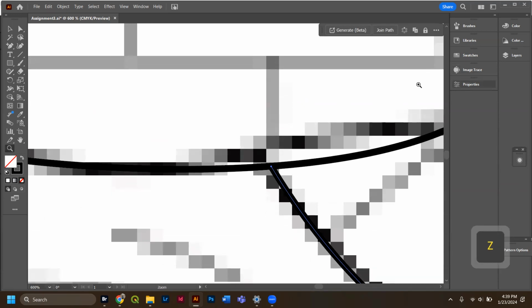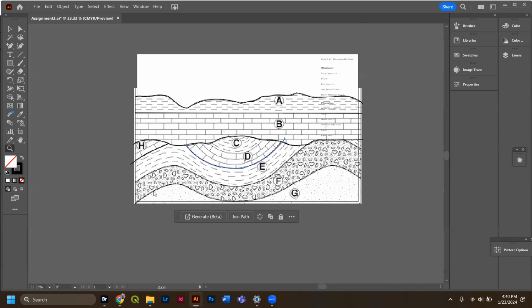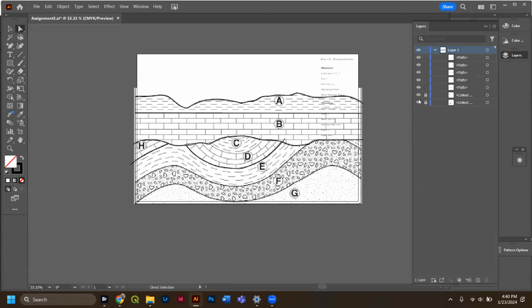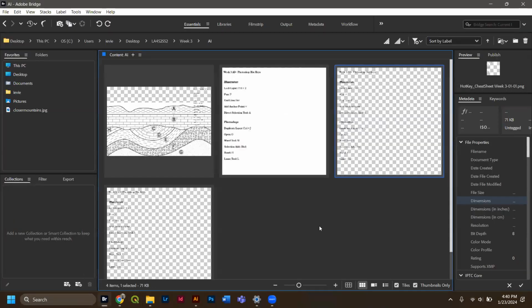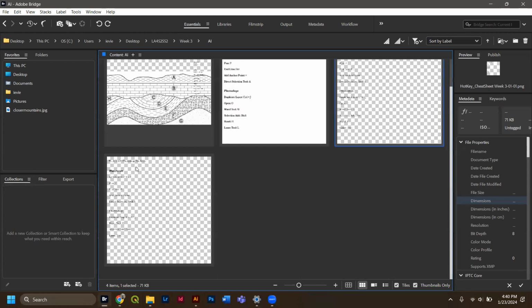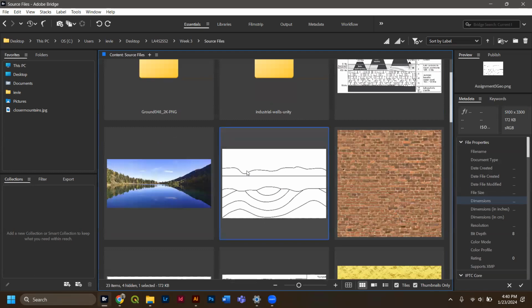Essentially, we will outline all the different layers, which once you get in the groove shouldn't take too long. We can go to our locked layers and delete them. And what you should end up with is something that looks like this.